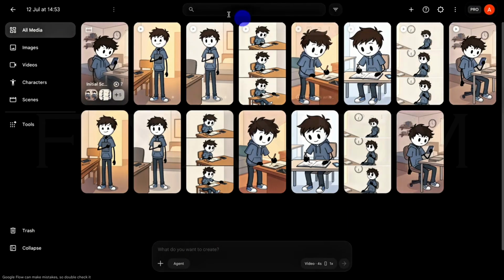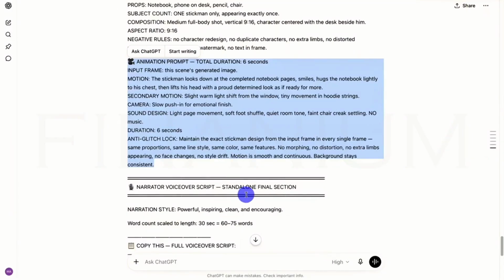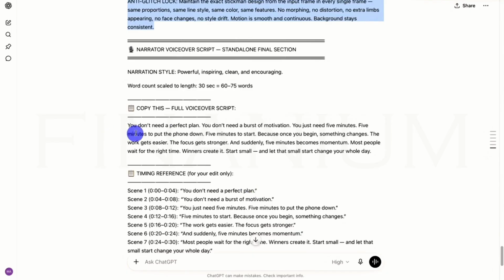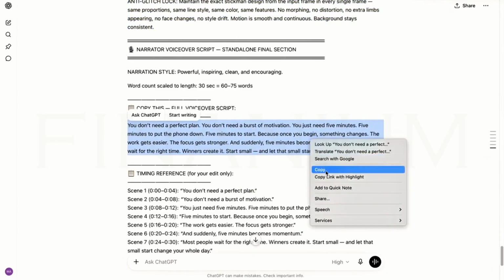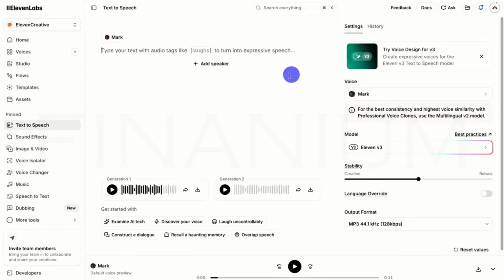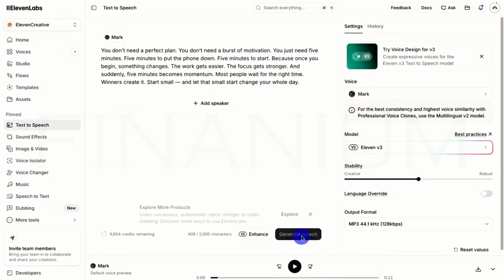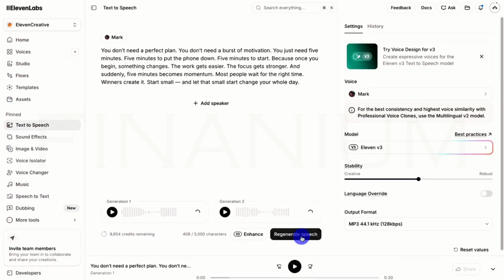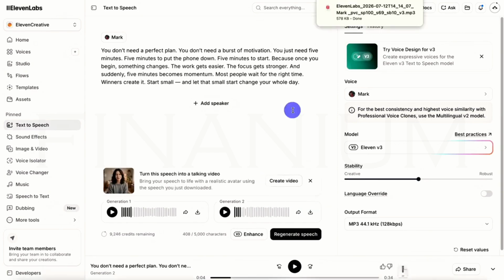Now it's time to generate our AI voiceover. Return to ChatGPT. Scroll down until you find the completed voiceover script. Copy the entire script. Once you've copied it, head over to 11 Labs. Paste the script into the text box. Click Generate. Within a few seconds, your AI voiceover will be ready. Go ahead and download it. It will automatically save to your project folder.